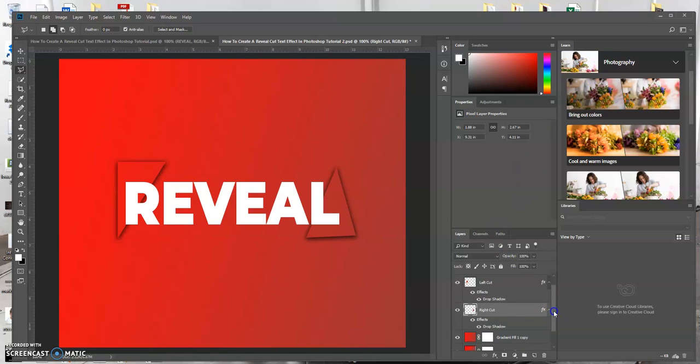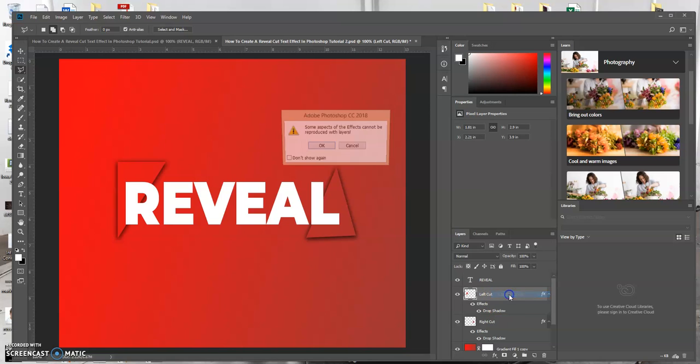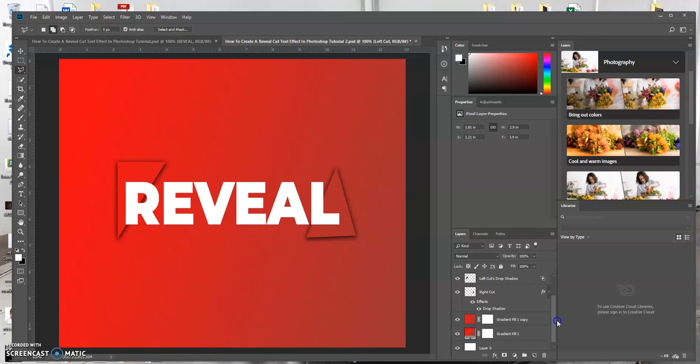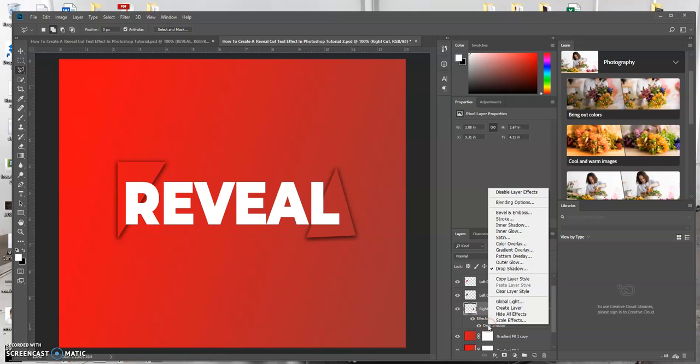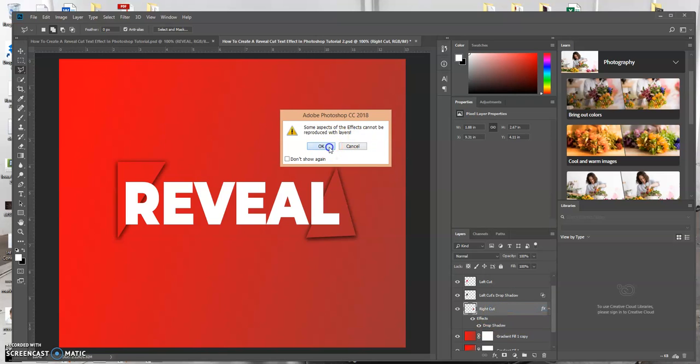Now I want to be able to copy the drop shadow itself to a new layer. In order to do this, we right click on the style effect that we want, and it says create layer. It says some aspects of the effects cannot be reproduced with layers. Just select OK. And now that drop shadow is on its own layer. And I'll show you that in a second. We need to do the same thing for this other side. Right click on the effect, create layer, select OK.